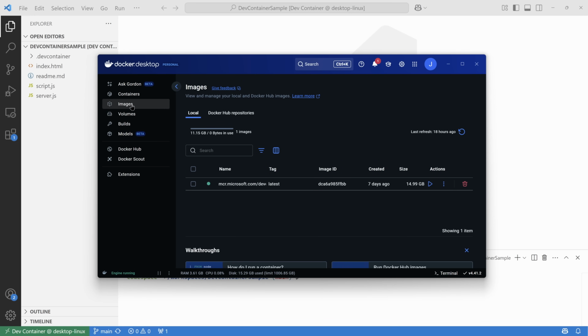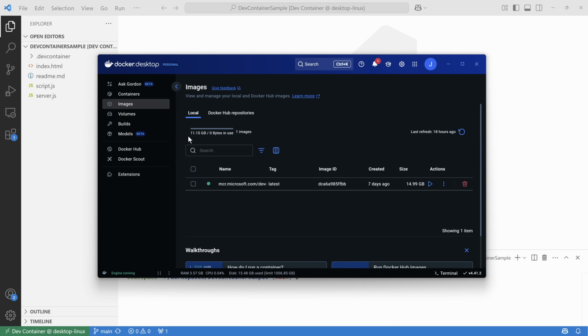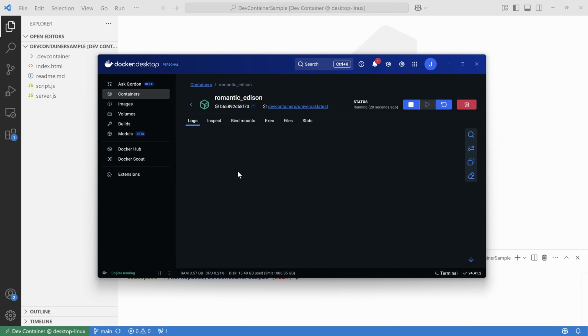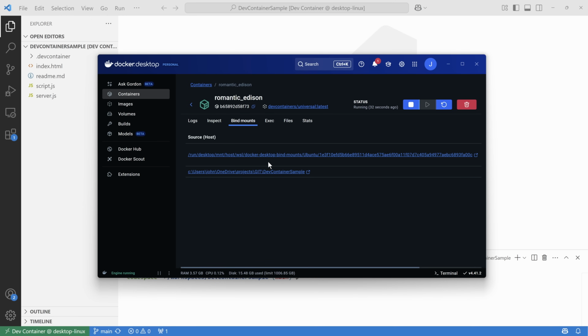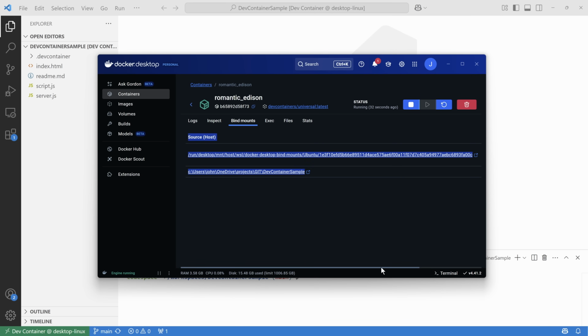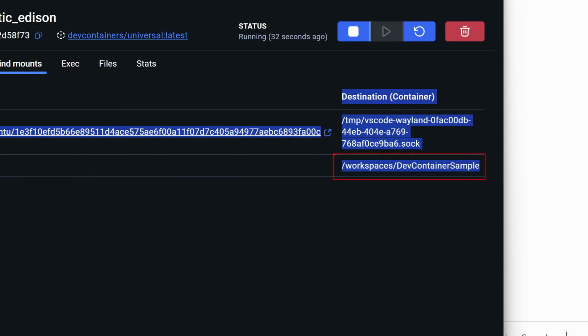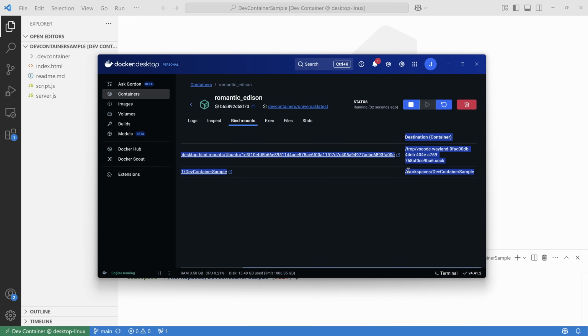And we can also see the images it has pulled down. So it's pulled down that universal image that I specified as part of my dev container. And if I go and look inside this container instance and look at the binds, one of the interesting things you'll see here is the project is local on my file system, and it's mapping it through to a bind inside the container at Workspaces dev container sample. So it's sharing the file system through to the environment.